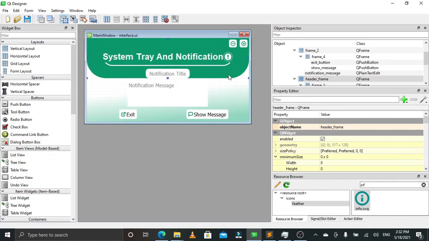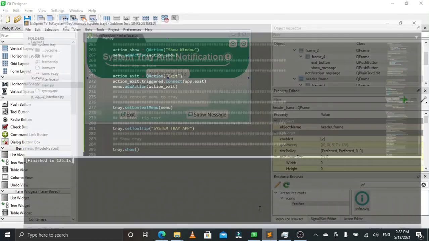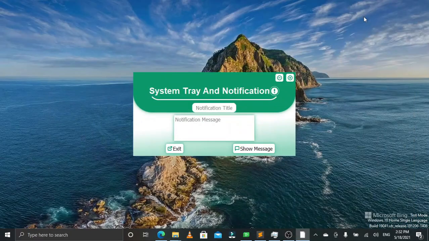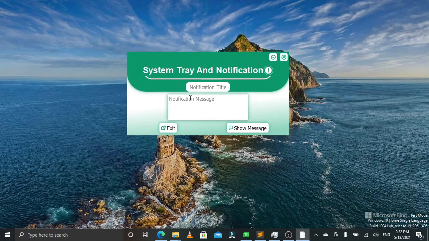We are going to build an app that displays a system tray icon with some action menu and system notification. I have designed a simple user interface with input fields where we will be entering the notification title and body.